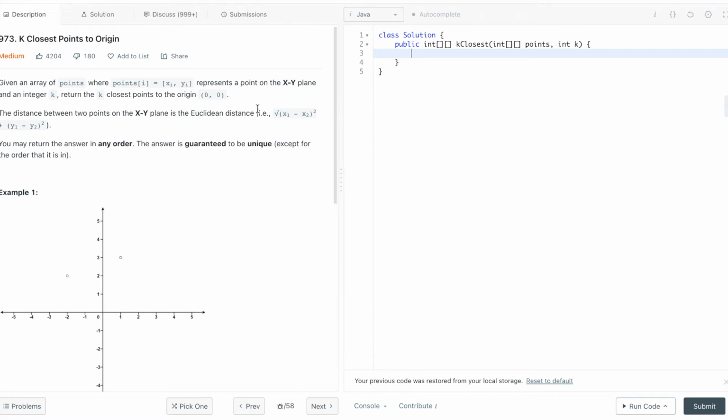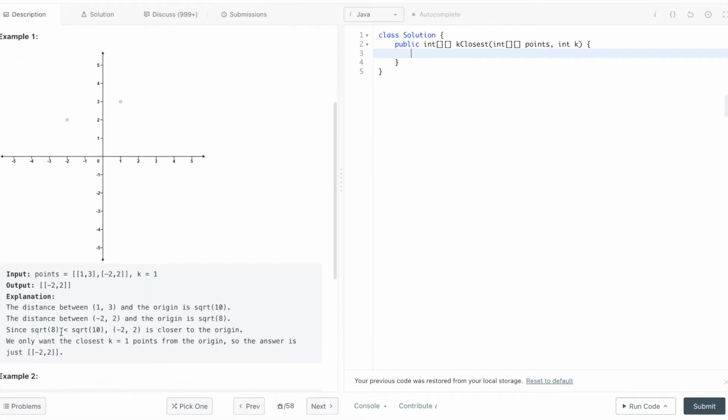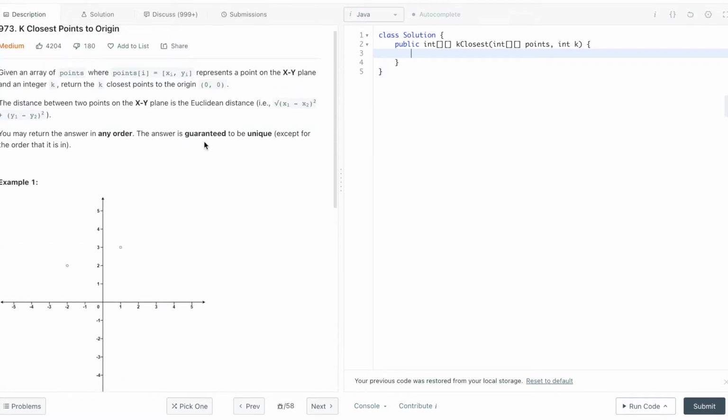So to start with, let's go with the Euclidean distance. Since the square root of 8 is less than the square root of 10, the number 8 is less than the number 10, so we don't need to calculate the square root. Another thing to notice is we need to find the closest point to the origin, so our x2 and y2 will always be 0. So our Euclidean distance will be x1 squared plus y1 squared, and we don't need to calculate the square root.